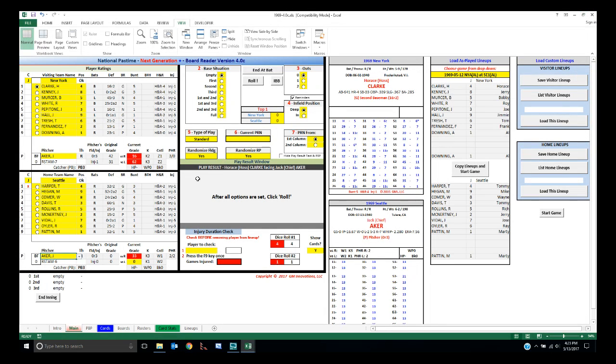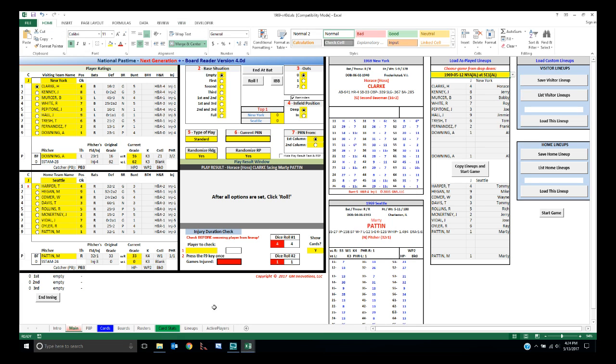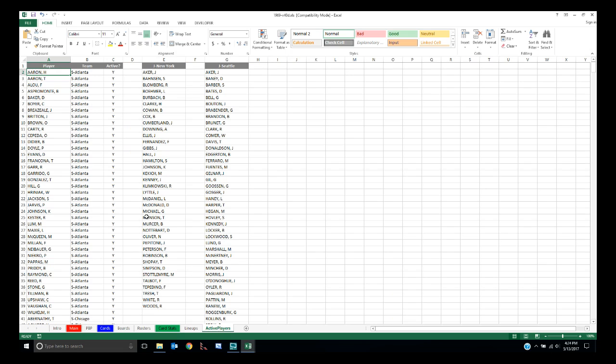During your replay, you probably don't want to have Aker active for both teams, right? So in 4.0C, when you're choosing players, everybody that's on the roster is active, and you also end up with these blank lines as well. Long story, if you know Excel, you know why. And in 4.0D, what I've done is added an active players tab. Before you start a game, you need to set your active rosters if there are any changes. It's pretty simple.